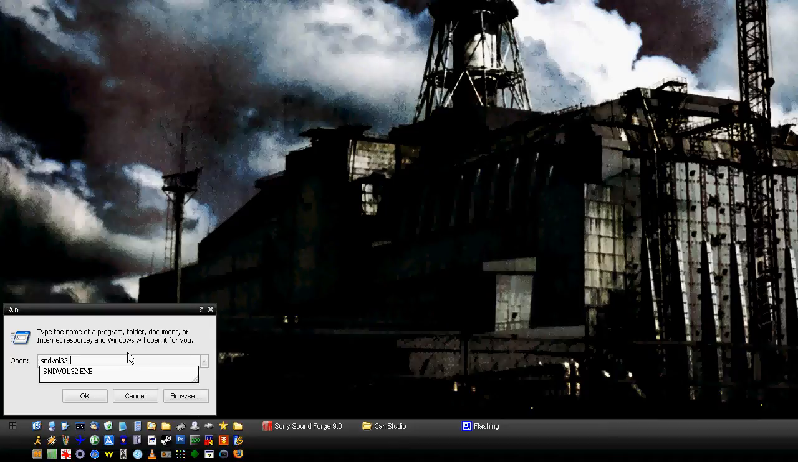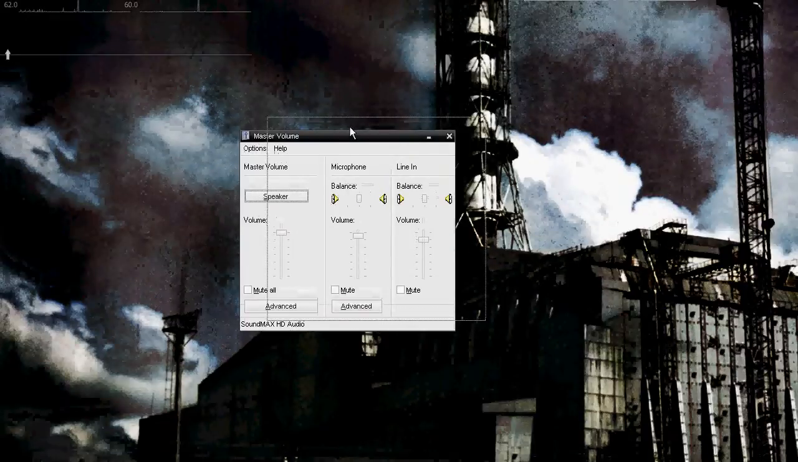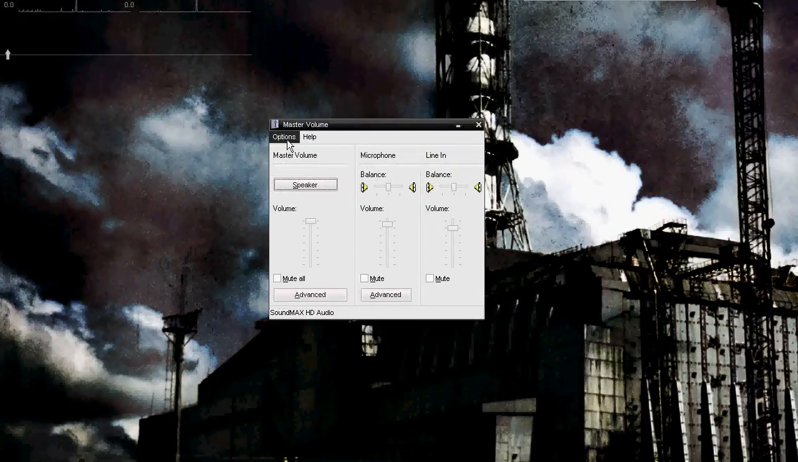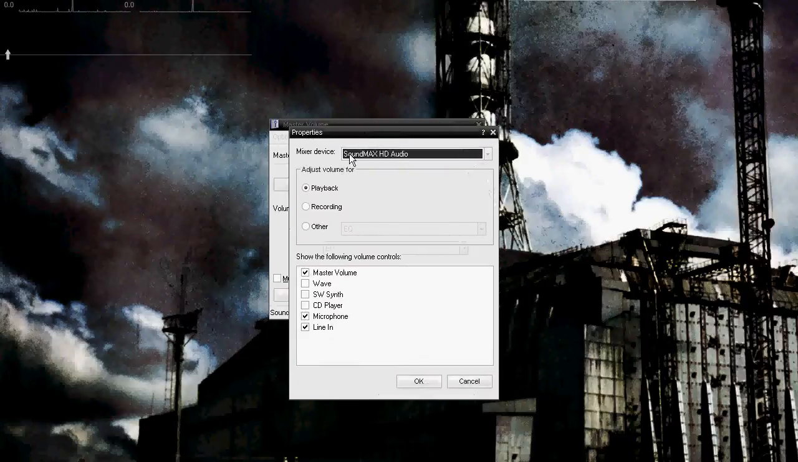Sound volume 32.exe, so it's SNDVOL32.exe. Alright. And here is your master volume controls, and you have to go to options, properties. First off, go to playback, and you have to select everything that you want to be captured all at once, I guess. Master volume, of course, it has to be on.